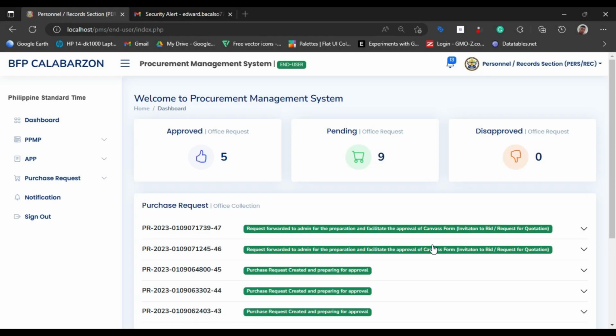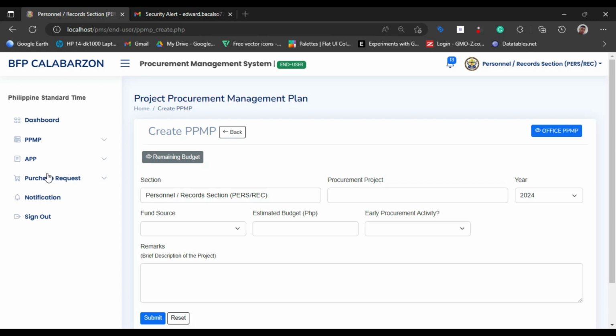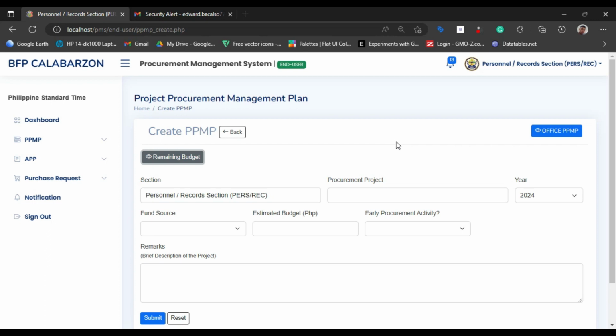Preparing PPMP. How to create PPMP in the system. First, you need to go to navigation, click PPMP, select create PPMP. In the creation page, you can check the remaining balance. I can go back to the previous page for the office PPMP.